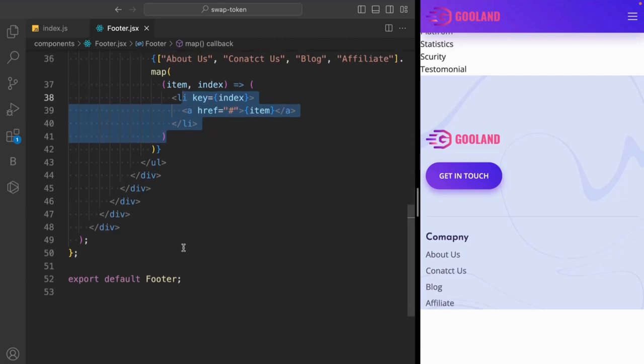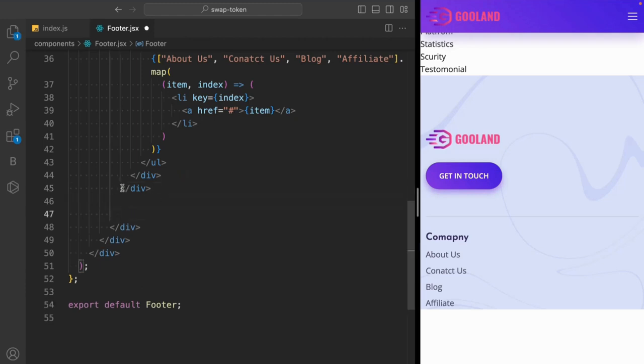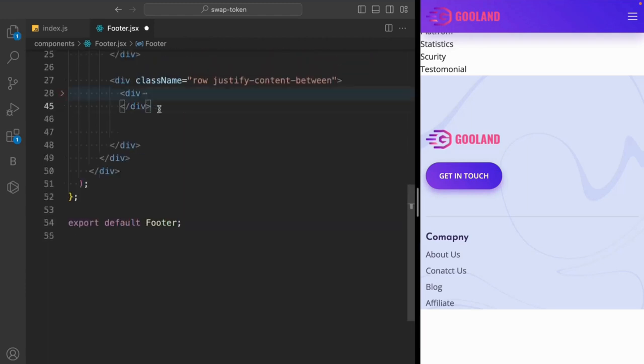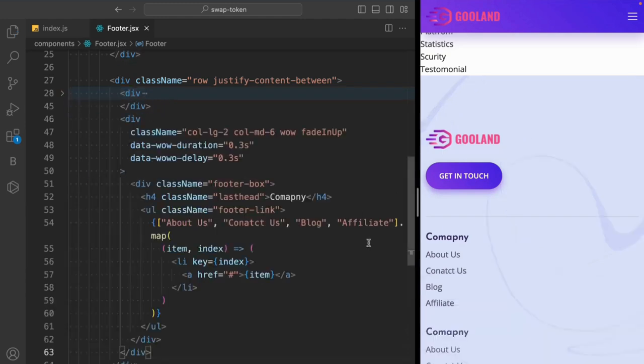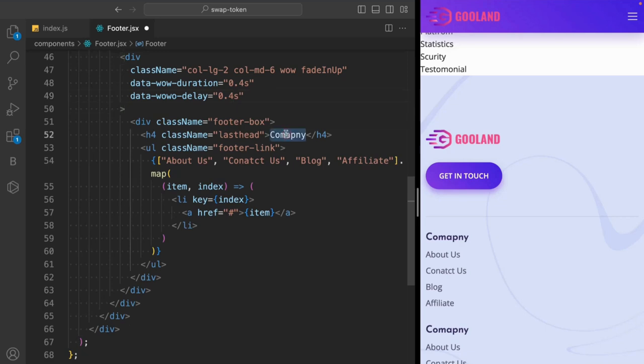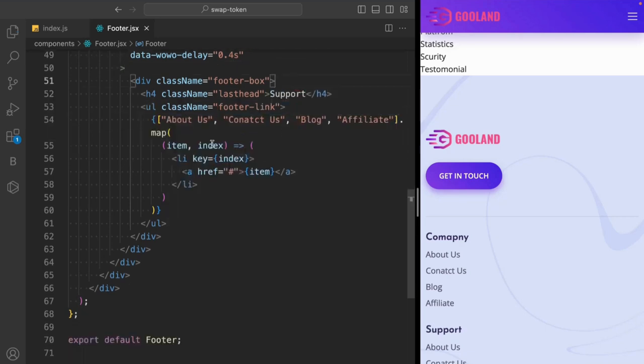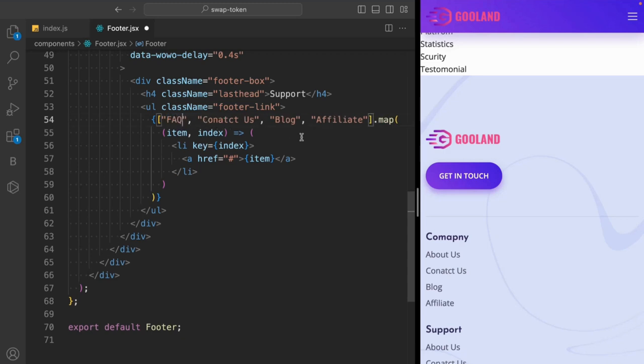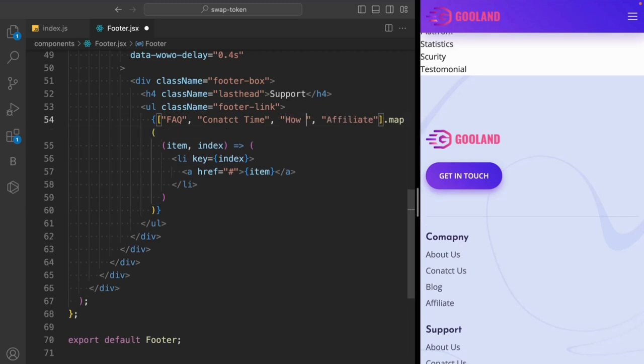Now we can simply do one thing. Looks good. Now we can simply leave this div, and this is the one we have. So simply copy this one because we're going to have 3 sections. So copy, paste here, and we can do the changes only in the title and the array. So change this duration to 4. This will be Support, and we have to change this menu. So it's going to be FAQ. This will be Contact Time. This will be How It Works, and the last one we'll call something like Details. There it is. We got that.